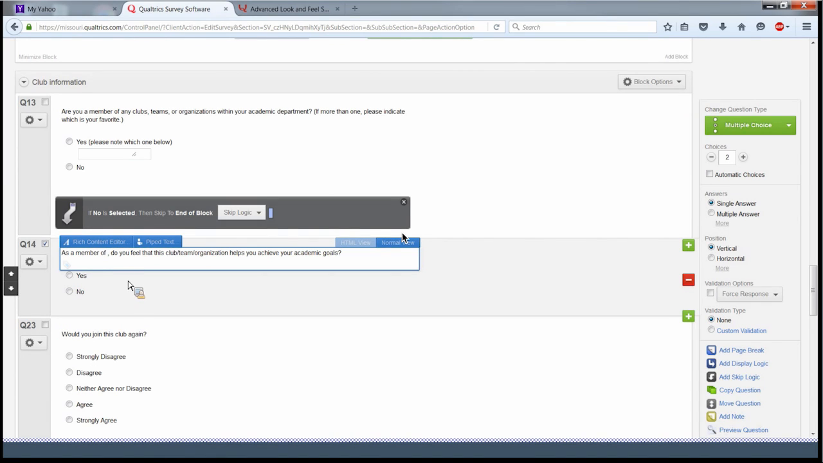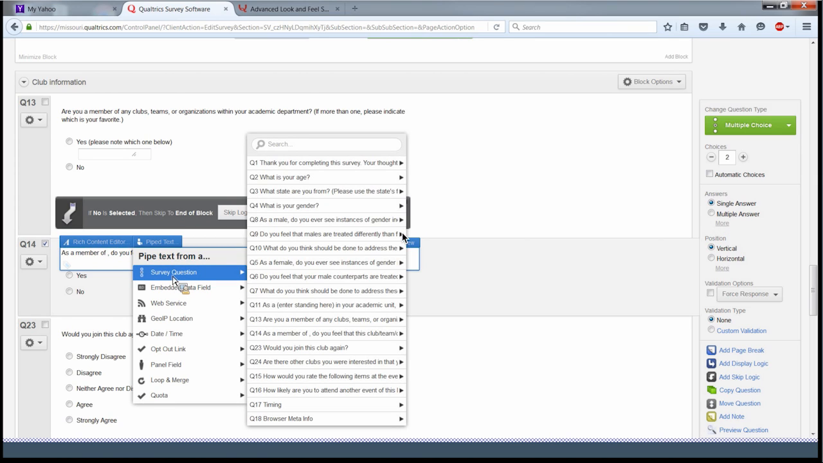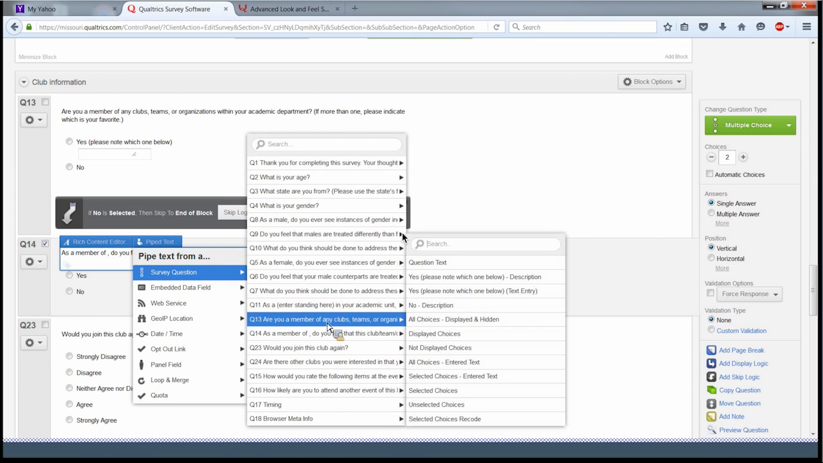And so the way we do that is you'll see where my cursor is. I'm going to click on the piped text button. And then it's pretty simple. It says, where do you want to get this information from? And you'll see there are lots of places to get piped text. And we'll talk about embedded data fields here in a little bit. But from here, it's a simple survey question. Right? And I'll look up, it's Q13.